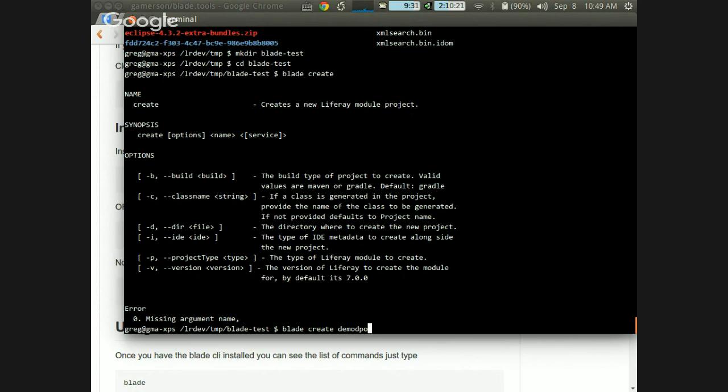Demo portlet, and then you can specify what build system you want, Maven or Gradle. By default, it's Gradle, mainly because Maven users will likely just use Maven archetypes. But there is no Gradle archetype that we know of, that I know of. Let me know if there is one.